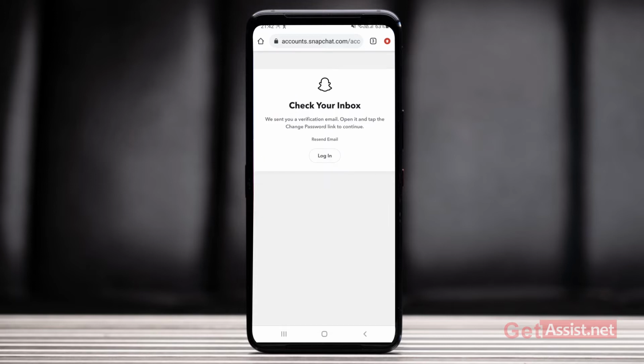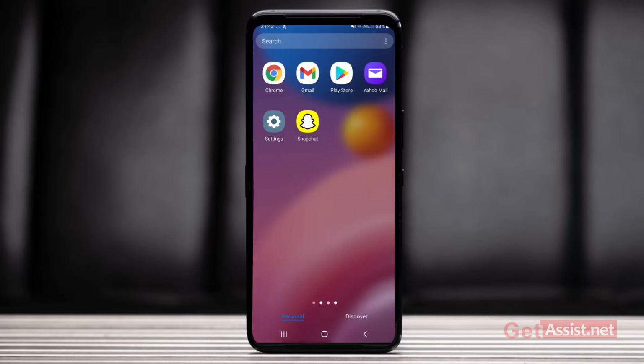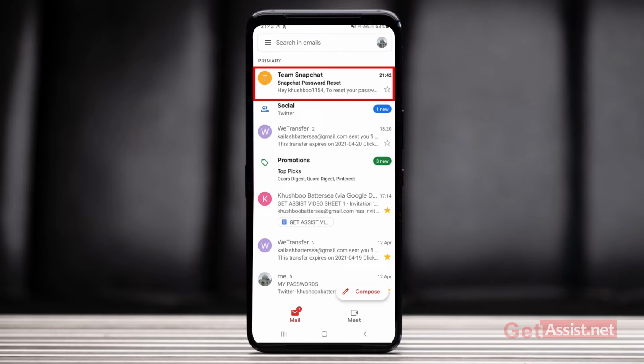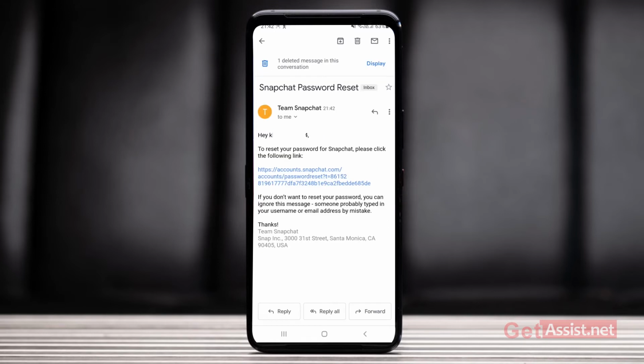Here it is clearly written: check your inbox, we have sent you a verification email, open it and tap the change password link to continue. So now let's check the email inbox to see if I have received any email or not. Here is the mail from Team Snapchat. Here is the link that will help you reset your password for Snapchat. You have to tap this link.